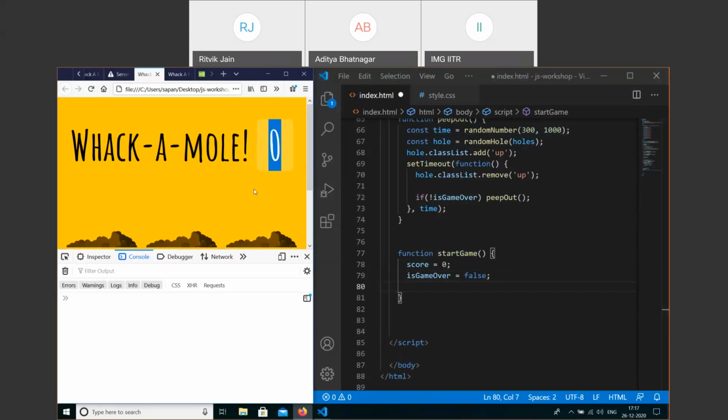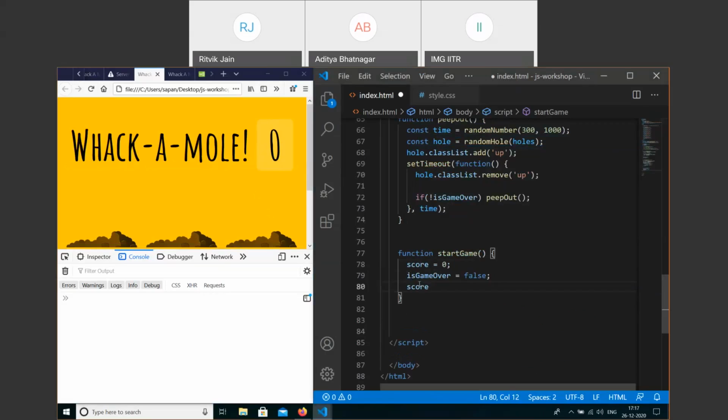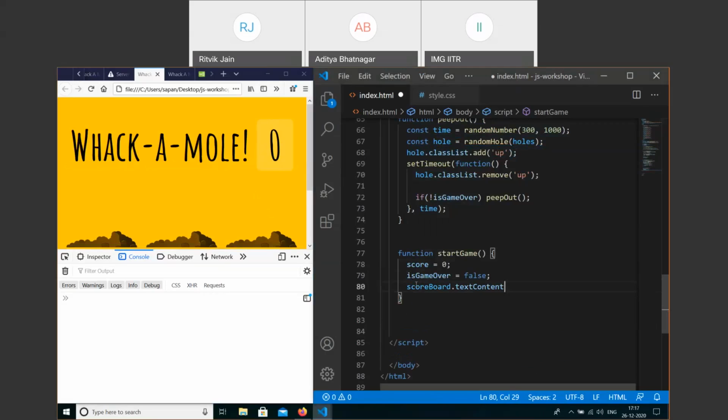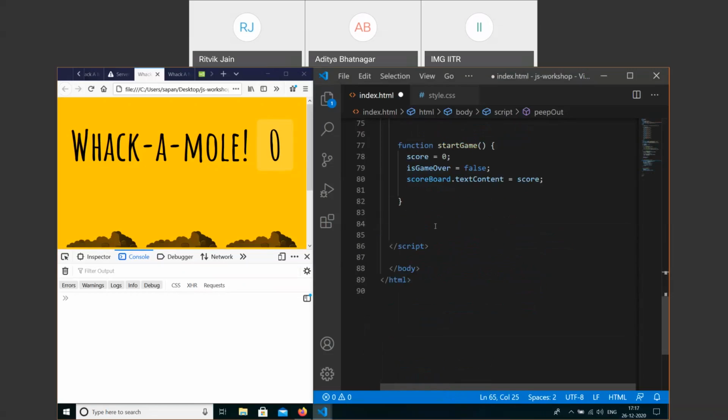So this is our scoreboard. Let's reflect it: scoreboard.textContent is equal to score. Okay, so we have initialized things. Now we need to trigger the motion of the moles. How do we trigger the motion of the moles? We trigger it using the function we just made, so we just call this function.